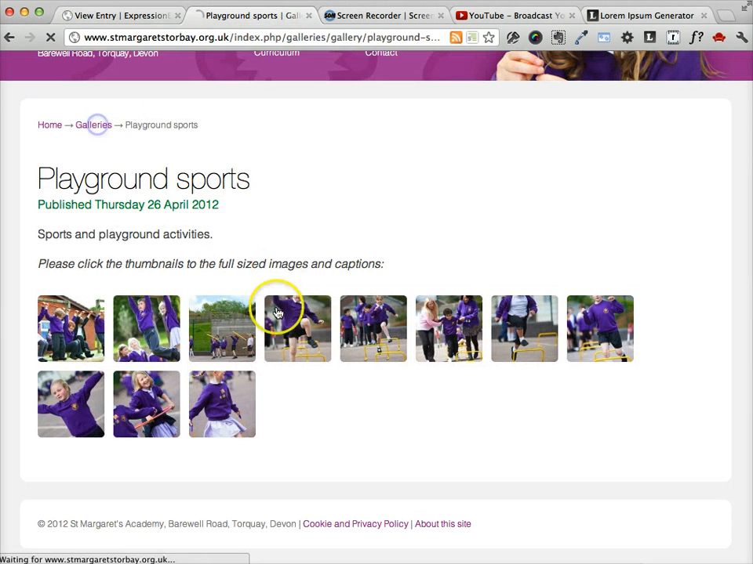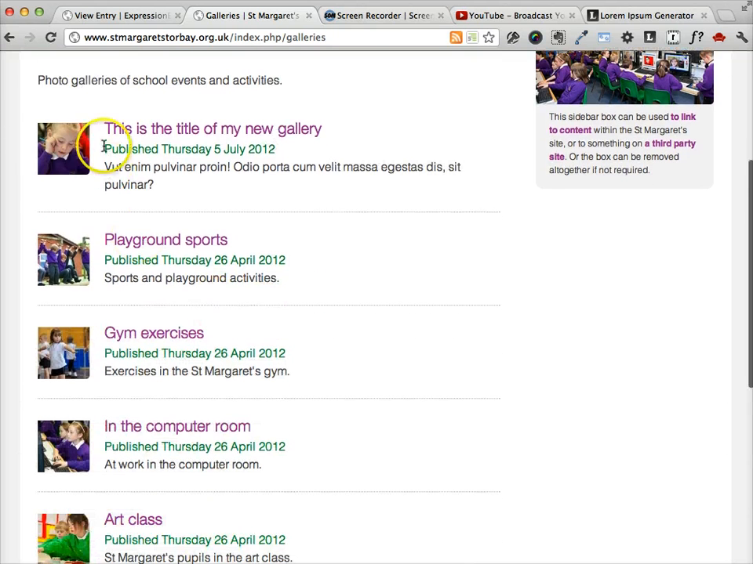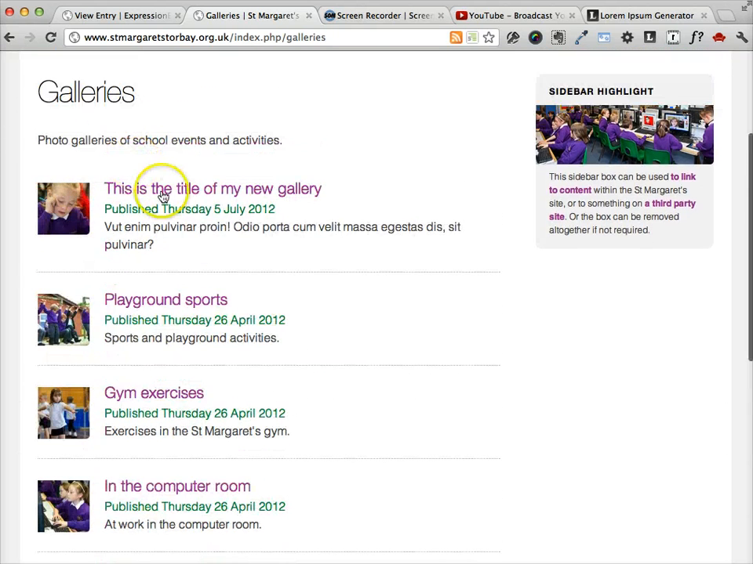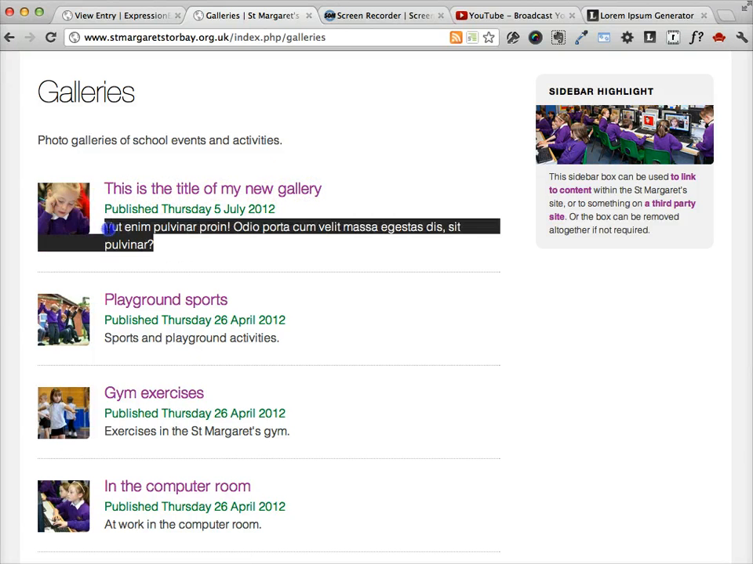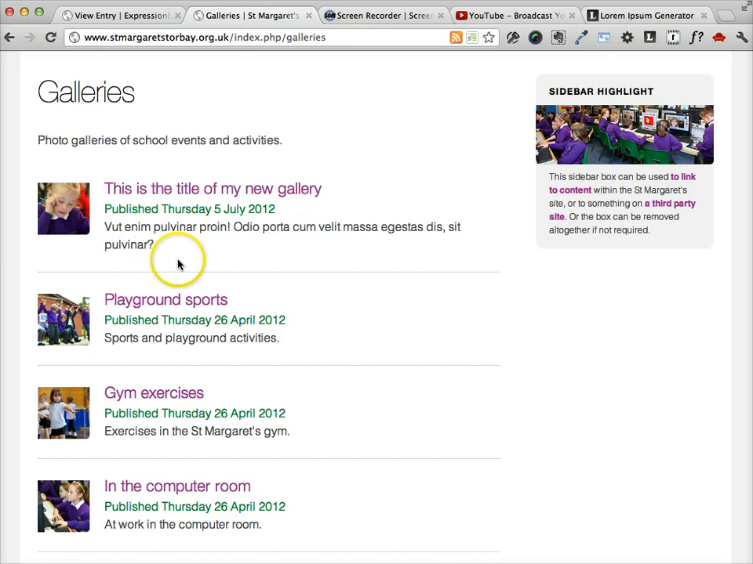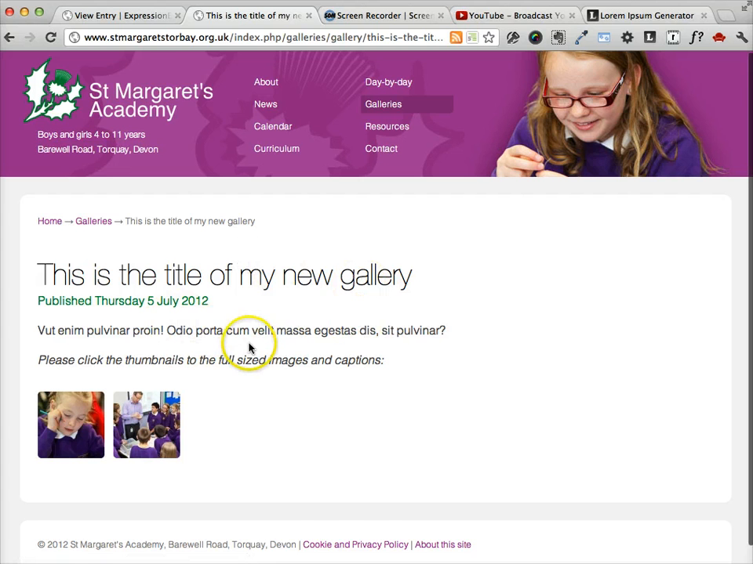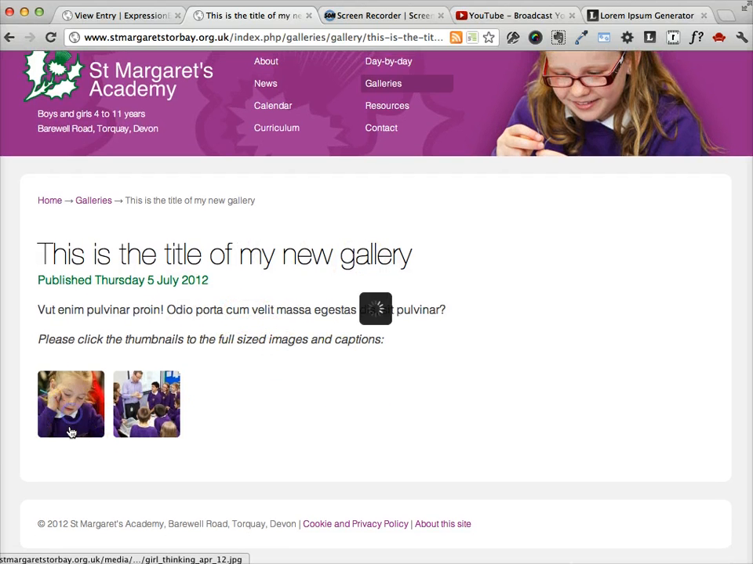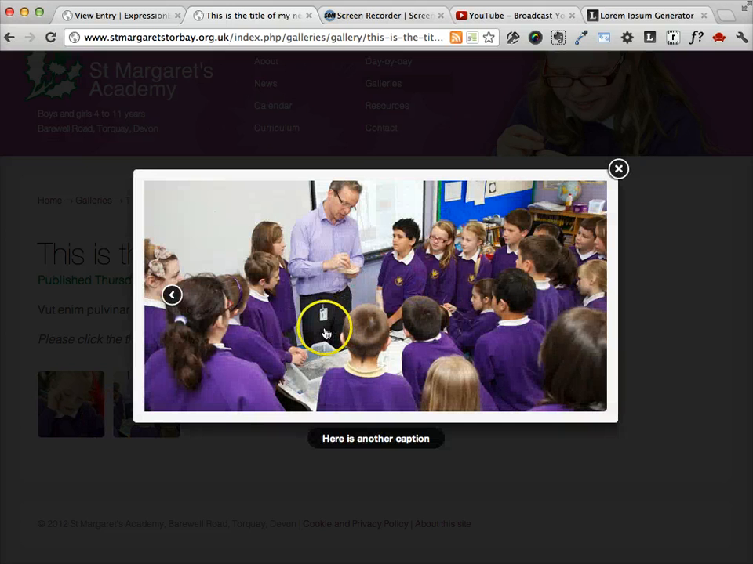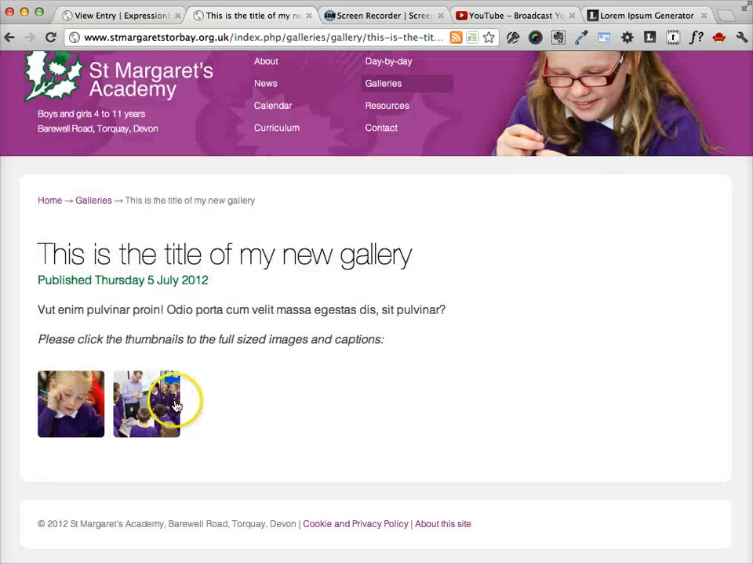If we go to the galleries landing page within ExpressionEngine, here's the new gallery that I created. There's its title. It's set to the date I specified, and here's my description text. And the thumbnail image here is created automatically. It will just use the first image within the gallery as the thumbnail. If I click on the title of my gallery, I can view it here, and I can scroll through the gallery images. Obviously, you'd usually have quite a few more images than just two.